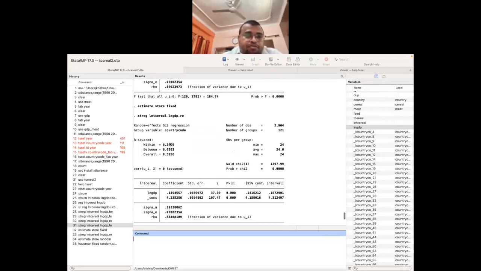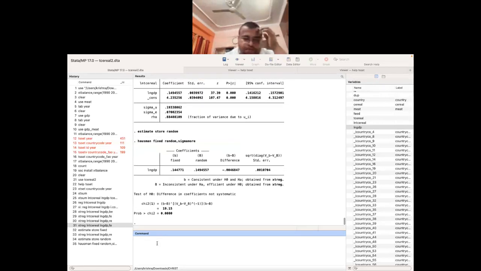Within variation is only 30%. For a particular country, the within variation is only 30. Between variation is larger. Of course, I'm not covering the theory here.